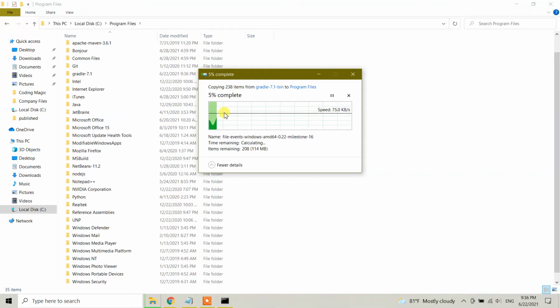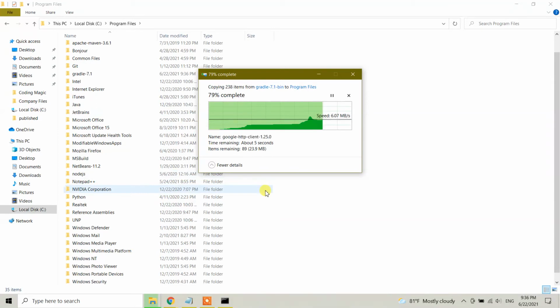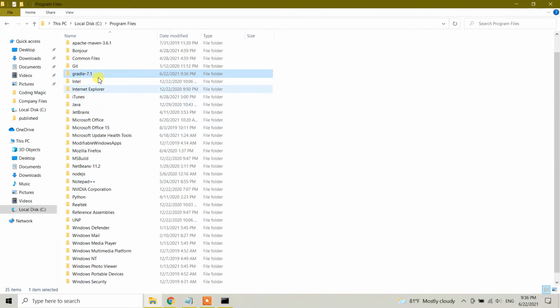Gradle is being copied under C. As I told, you can leave it in the downloads folder or in the documents folder, it's up to you. But I personally prefer to copy this folder under C and under program files. Yes, right now it has copied. And next step, we need to set the environment variables.